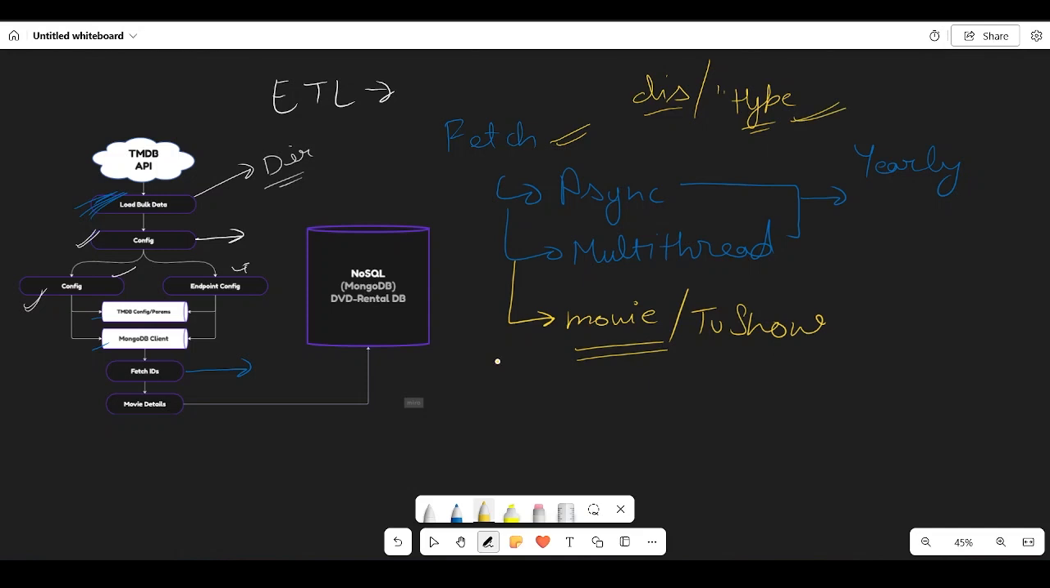So this fetch module is basically going to take in the year which you want to fetch, along with the type. You only need to specify these two things, and this fetch module is going to give you the list of all the movie IDs or TV show IDs that were released or aired in that year, which are present in the TMDB API database, I would say.